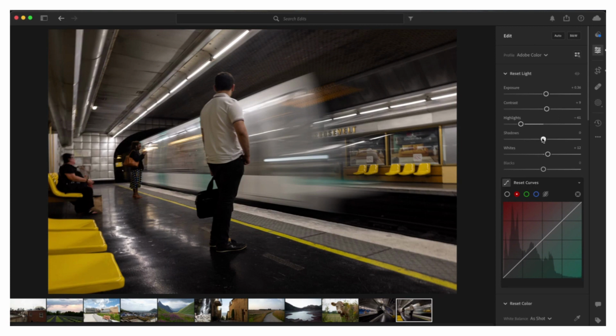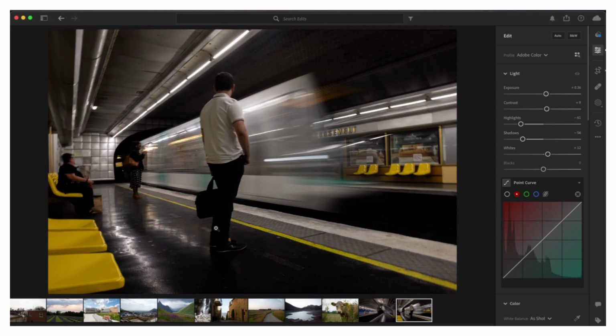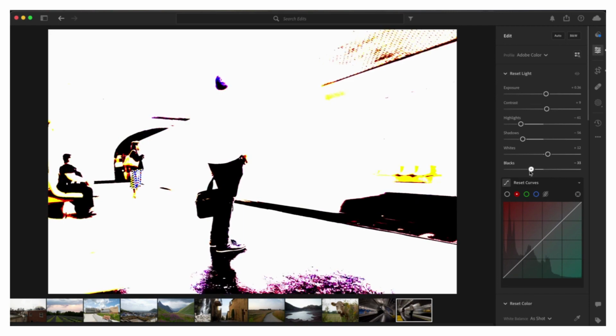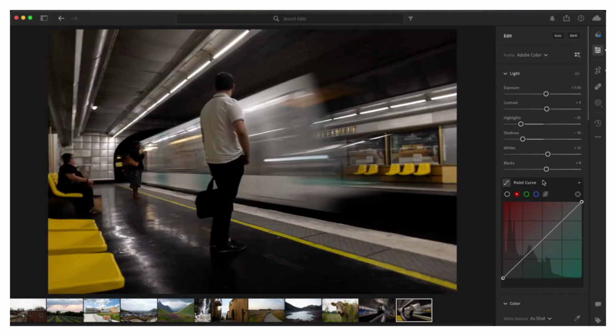For the shadows, let's hold down Option and click. And if I want to have more detail right there, which is in his bag, then I'm going to bring that up a little bit. Okay, same thing with the blacks. Okay, so here I have a lot of blacks. I can't leave it like that. I need to bring that up and I'm going to leave it about here.